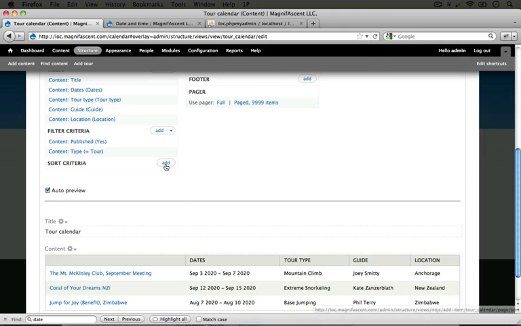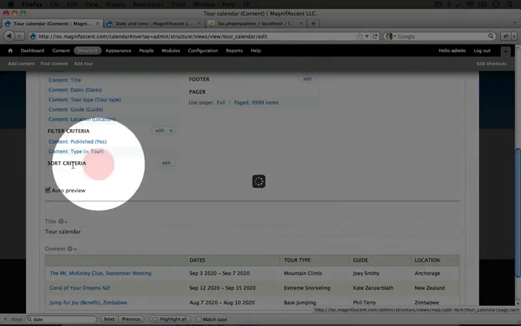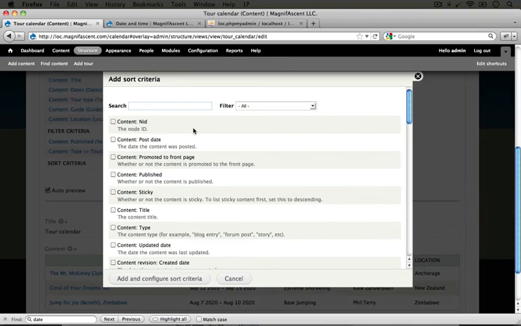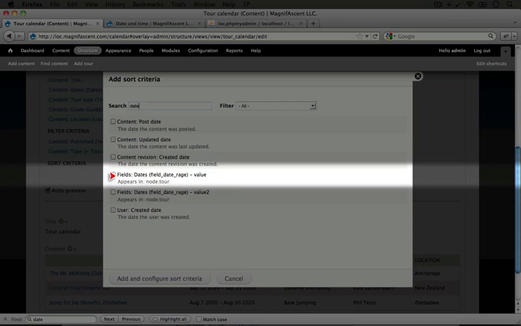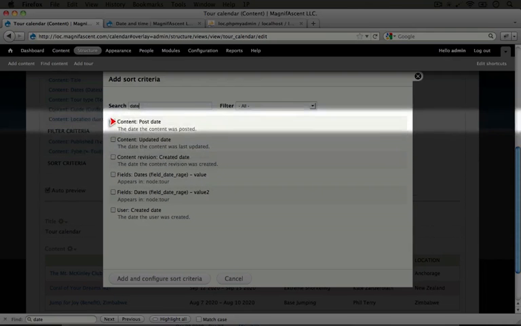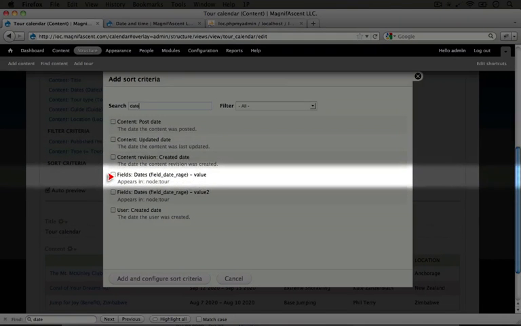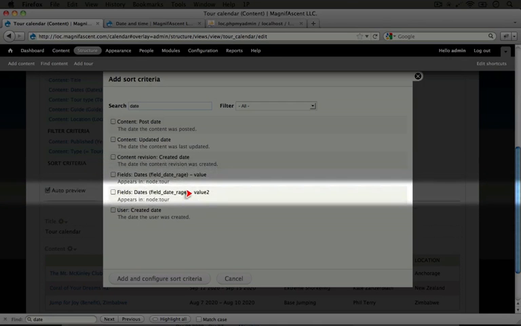Next, let's go ahead and add some sort criteria by clicking Add next to the sort criteria title. And let's do a search. The search box gets focused on by default, and we'll just type in date here. In our options, if you remember from when we were selecting a field, we wanted something that began with fields. This is an indicator that we're dealing with a field rather than something that has to do with content in general. And in this case, we also have two options, just like we did before, except the two options now are value and value to.